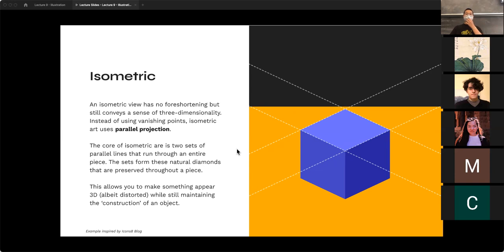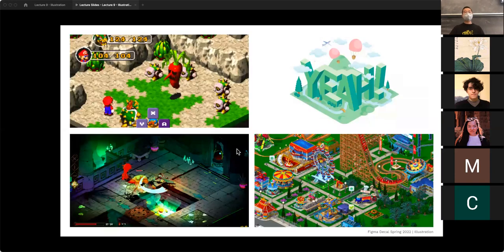So this essentially lets you make something appear three-dimensional, although it's technically distorted because actual objects that you place that way will not look like that. But it feels three-dimensional while still maintaining the construction of the object. And for that reason, a lot of video games choose to use isometry because you need to know how large everything is. Your sense of scale in a video game, like I have Hades here as an example, it would be confusing if there was foreshortening because you want to see kind of a bird's eye view.